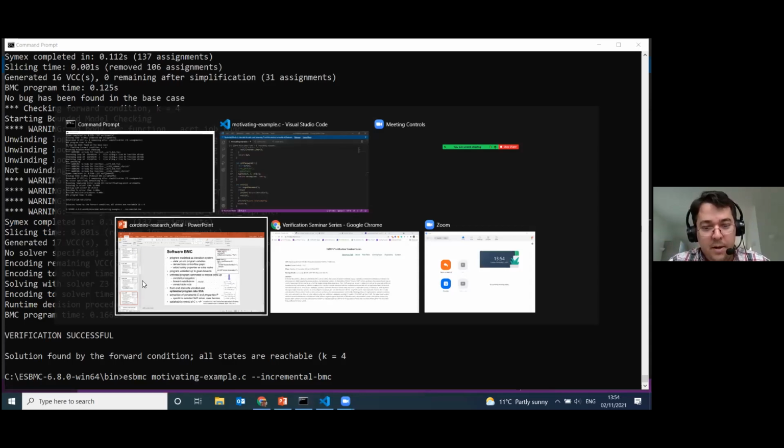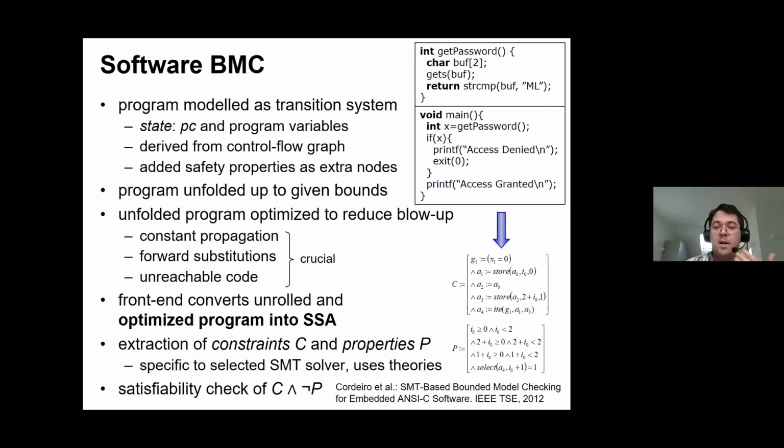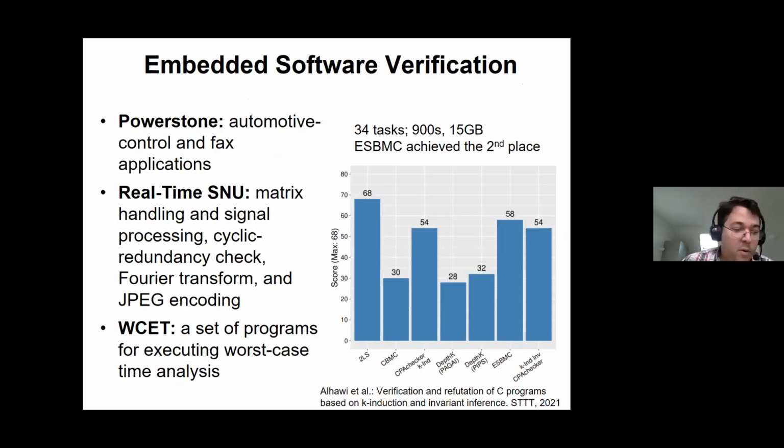Okay, good. So let me go back here to the presentation. I don't know if you have questions about this running example. Oh, so let me move forward.